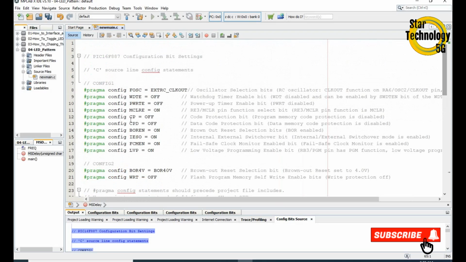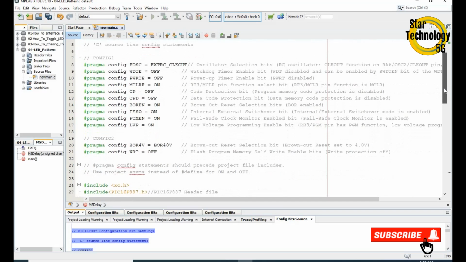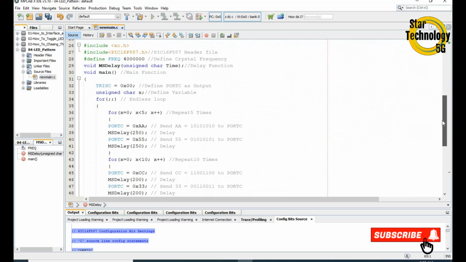Here is the PIC16F887 configuration bits, and this is the XC header file, and here is the PIC16F887 header file. Here we define a crystal frequency. We are using a 4 MHz crystal. This is the delay function. From here the main code starts.